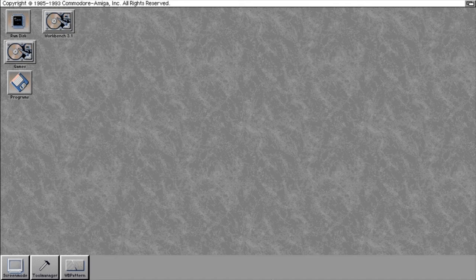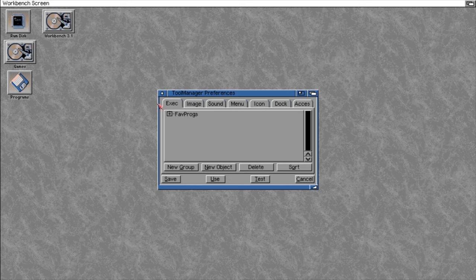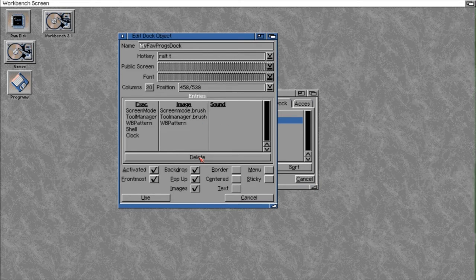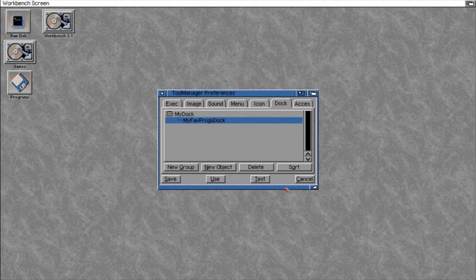And here you can see I've installed ToolManager. I actually configured it, and this is what we're looking for, something like this to start with, something very basic. So what I'm going to do is jump into ToolManager preferences. I've added the ToolManager preferences to that bar. And you can see that we've got a favorite progs group with programs in there, and a dock that I've set up with my favorite progs dock, and in here you can see a number of brushes and the executables themselves. So we're just going to get rid of all this and set it up from scratch.